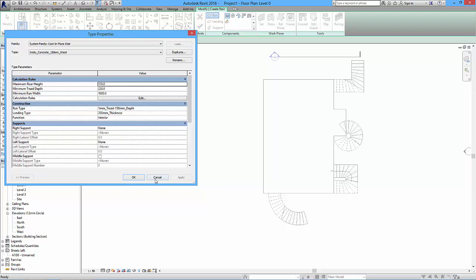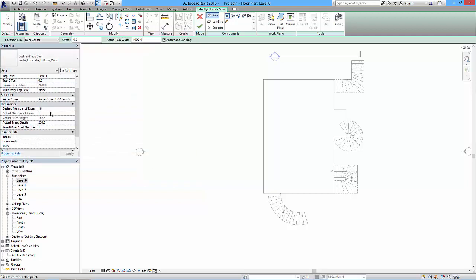But 170 is sensible. So we can say, okay, what we can't have are different heights of the riser, otherwise people will be falling up and down the stairs all over the place. So say okay to that. So that's what's determined this. It's picked that. It's got as close as it can to 170, and it said, okay, 16 risers is what you're going to get. We're going to start at number 1, which is sensible.